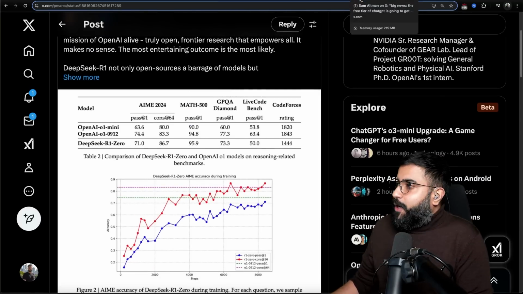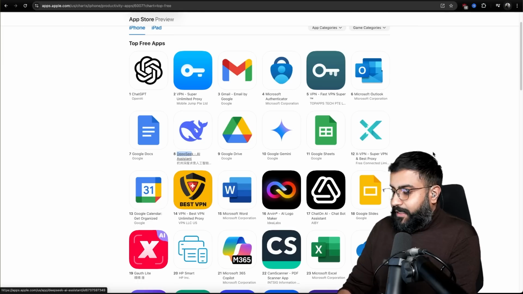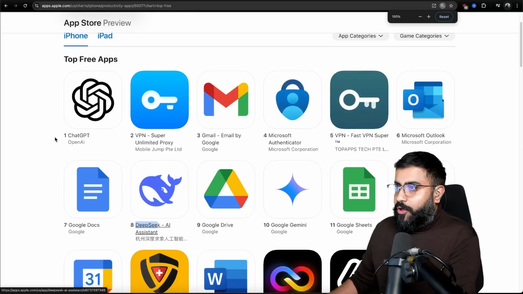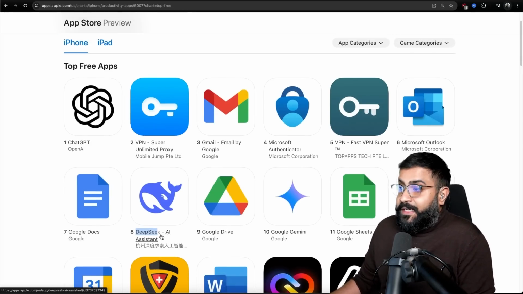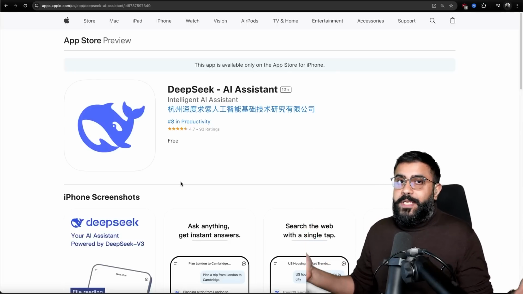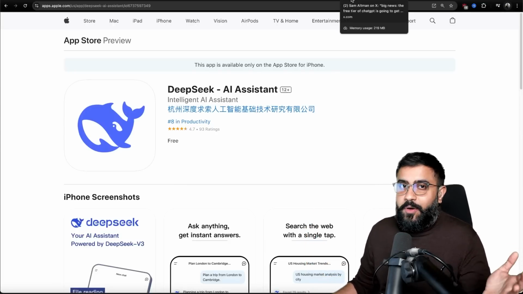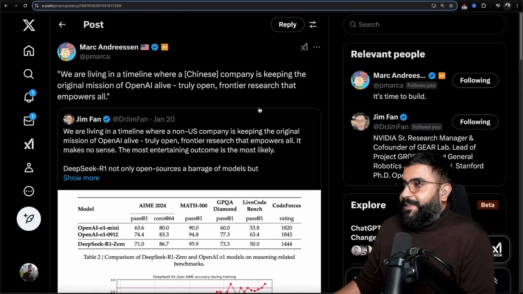And in a quick response to this, Sam Altman announced that the free tier of ChatGPT is going to get O3 Mini for free. Makes a ton of sense. And let me tell you, they should absolutely be worried, because guess who is climbing up the productivity iOS app charts? It's DeepSeek. Hilarious to me that, again, a Chinese company is crushing it and is actually the one that's giving us an open source model here too. Absolutely wild. It's so funny.